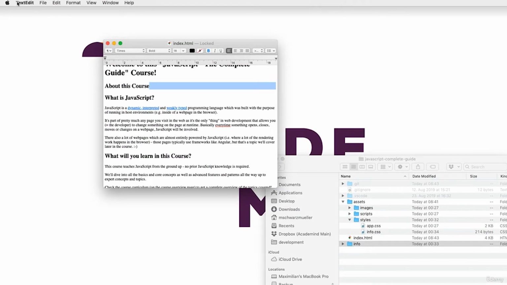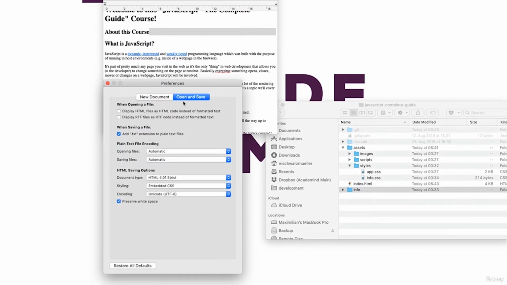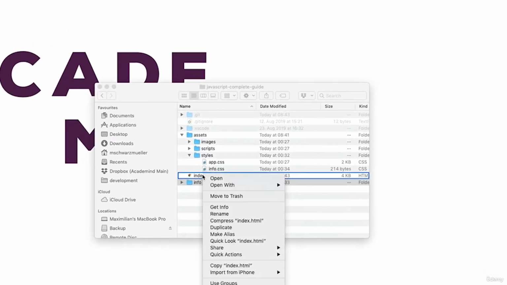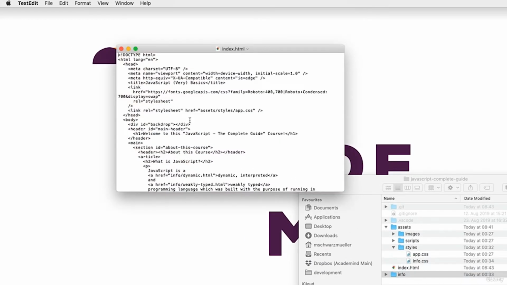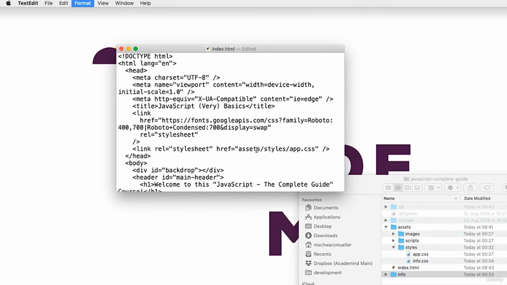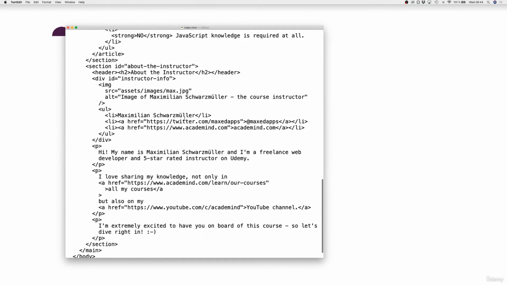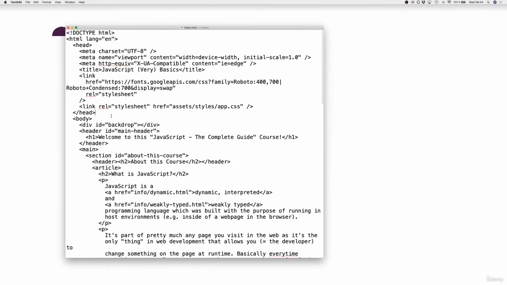If you are using TextEdit on Mac, go to preferences here, and on open and save, make sure you check this display HTML files as HTML code instead of formatted text box. Then close this and reopen with TextEdit, and this only applies to Mac here, and you will see the raw HTML code. So this is a bunch of HTML code here, but what you won't see in there is anything JavaScripty in this file. It's just HTML and some imported CSS styles.